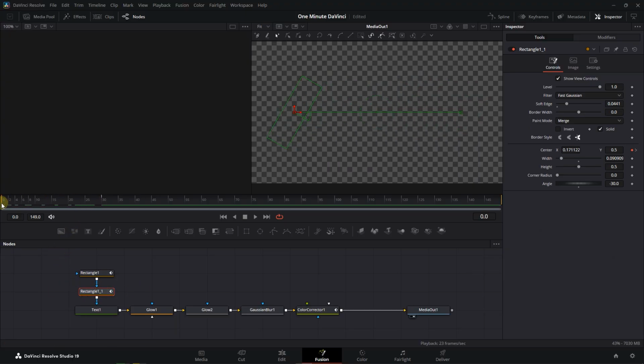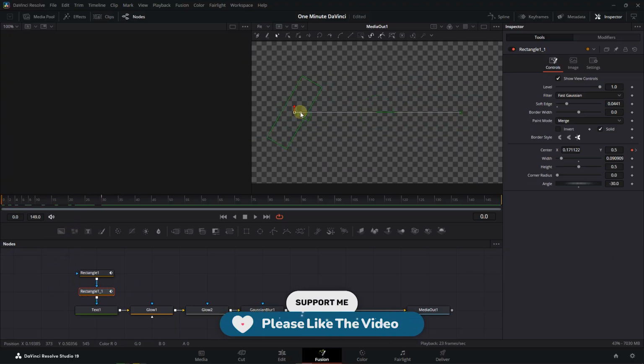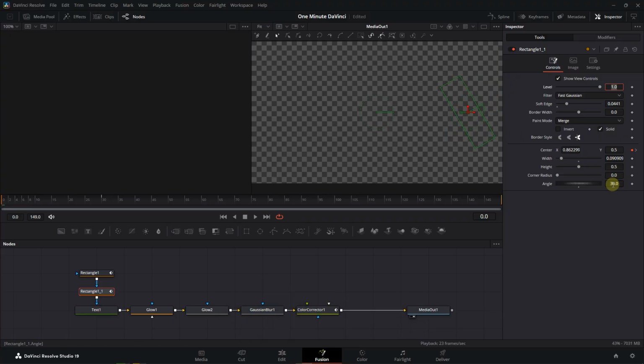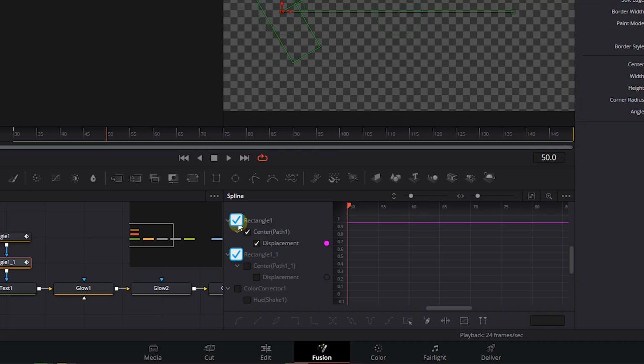Move playhead to the start, drag the duplicate rectangle to the right side of the text, and set angle to 30. Move playhead to frame 30 and drag the rectangle to the left side of the text to add another keyframe. Open up Spline panel and check both rectangles.